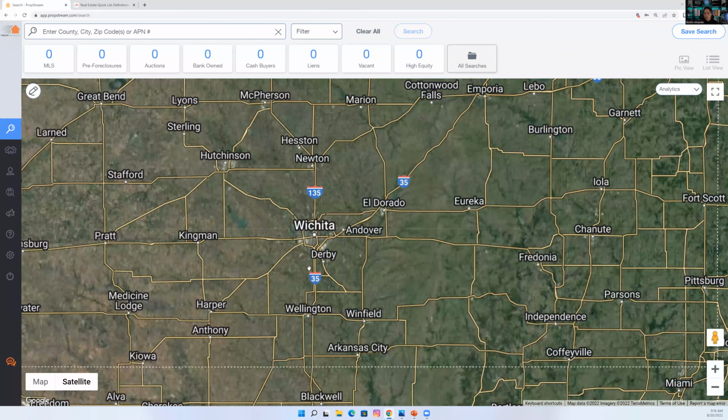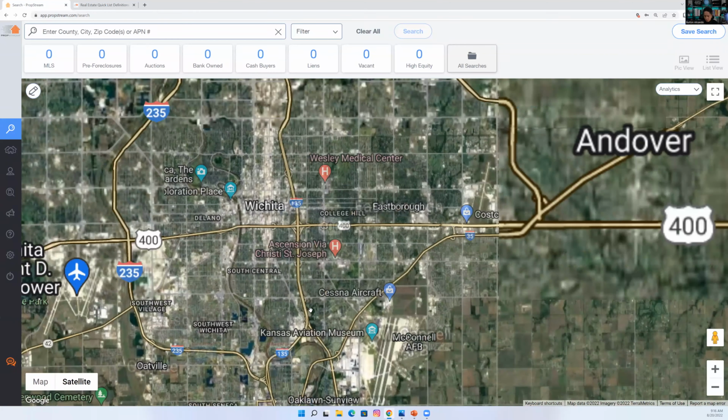Today, I can zoom into Wichita and pull up a property or a commercial building by clicking on it. And after I click on that property, I have a brief description of that property. I can go into the details. So this is the bread and butter of PropStream right here. This is analyzing a property.